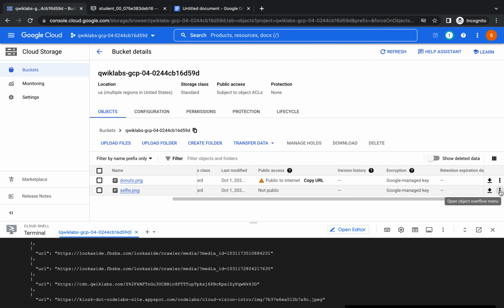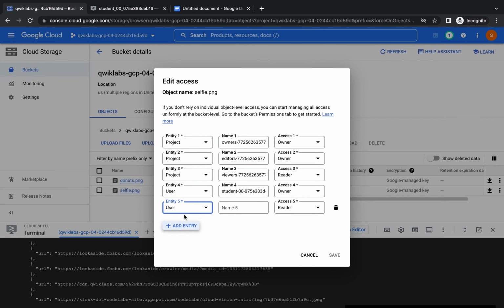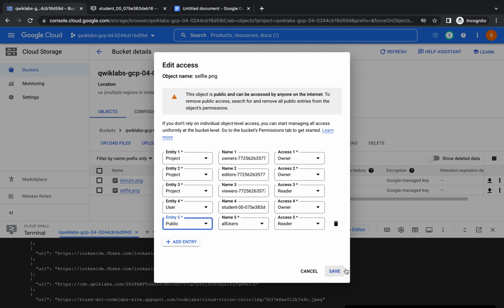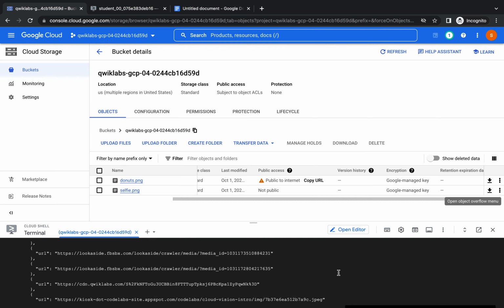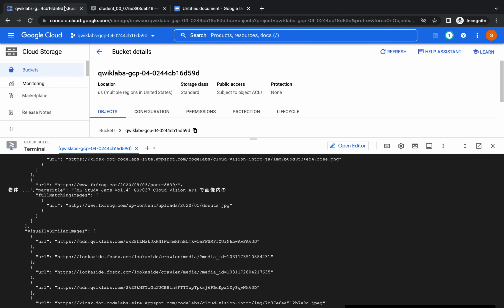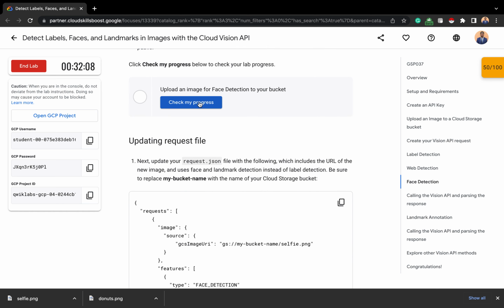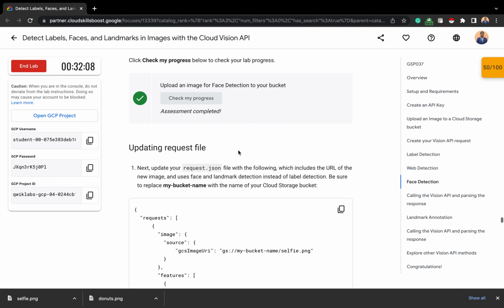It's uploaded. It's publicly available on the internet. Click on edit access. Also add the necessary roles. Public user reader. Yes. Just going to save this. Thereafter, we have to change our code on the editor before we call the Vision API. Let's go back to the instruction. Let's check if we've completed the steps.